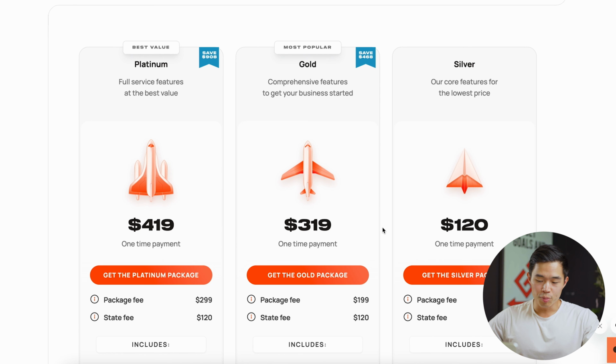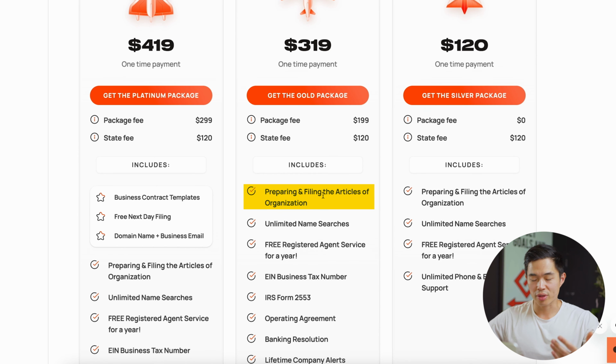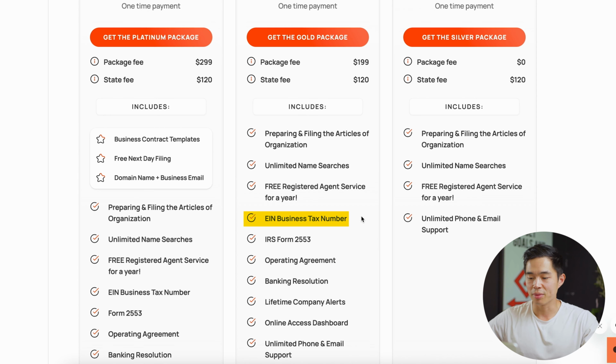So as you guys can see for the gold plan, it's a $199 package fee plus that mandatory state fee. It's gonna include the preparing and filing of your articles of organization, unlimited name searches, and you get the free registered agent service for a year. They will help file the form to get your EIN business tax number.